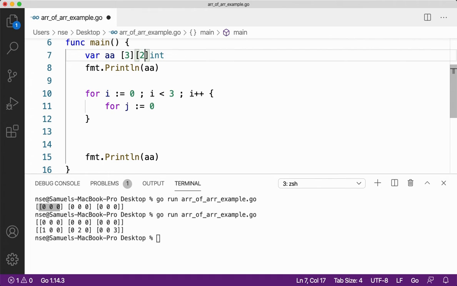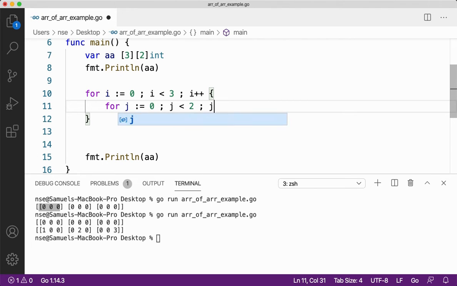So let me make a change to help you understand. If you have any doubts, they will get clarified now. So this can be of different sizes. It is not required that they be of the same size. I can have different sizes. Let me say j less than 2, and then j plus plus.